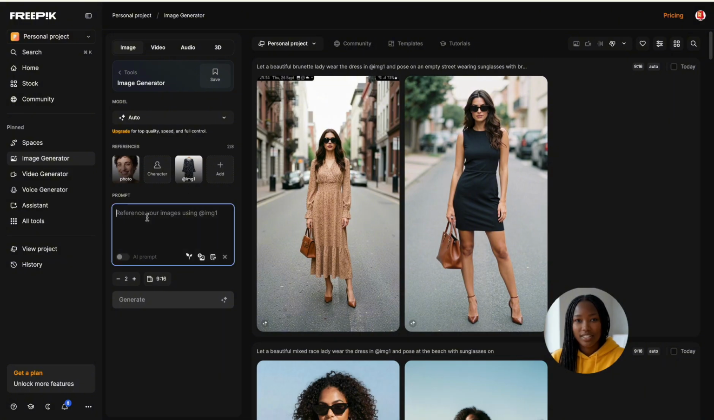And then next we're going to write a prompt. So we're going to describe what we want. So we want a beautiful lady with dark hair wearing the dress in, and then we're going to press the add sign and it gives us the option of image 1. Image 1 is the only option, so we're just going to go with the dress in image 1 and an office setting. So I'm going to make her smile. Okay, all right, so this is what we want as our prompt.